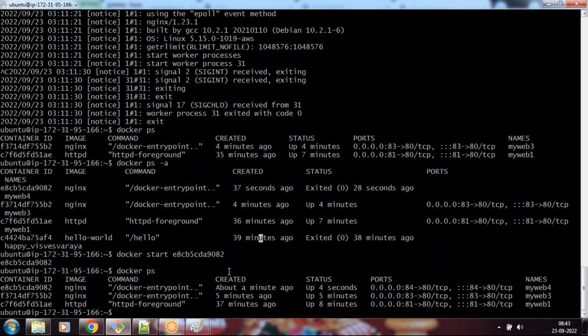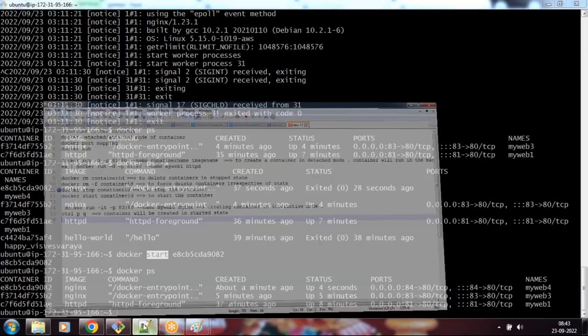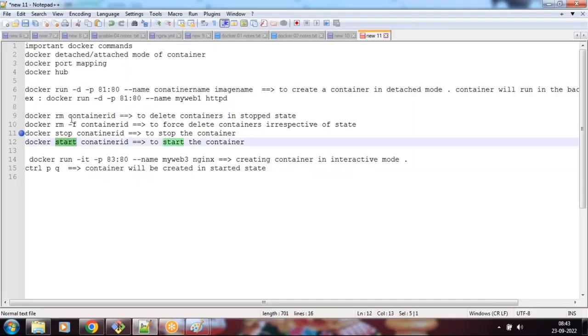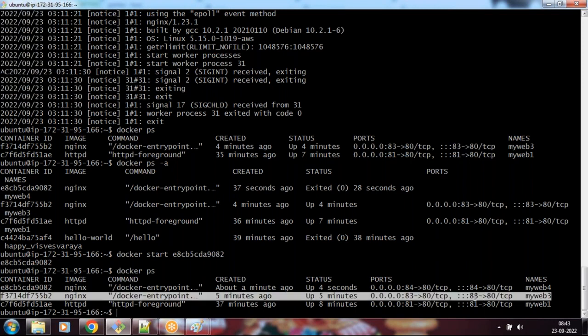Now docker start is over. Stop is over. Start is over, right? Now let's check if I'm able to access this.